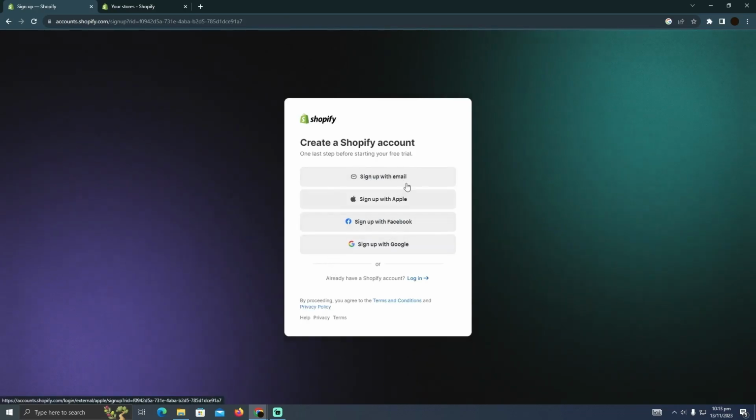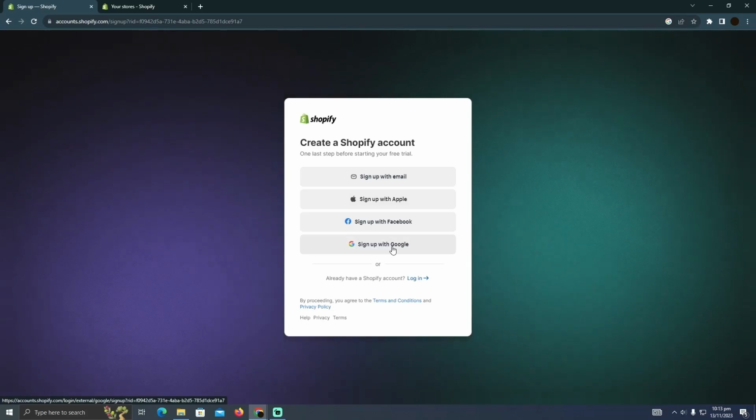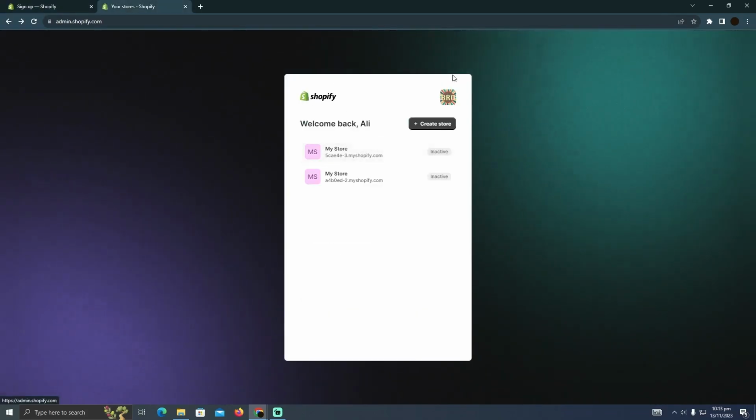Now here, as you can see, it wants you to log in. So for that, you simply have to sign up with Google. So I'm just going to sign up with Google. After signing up, you will be redirected to this page. Now here you simply have to click on this create store.